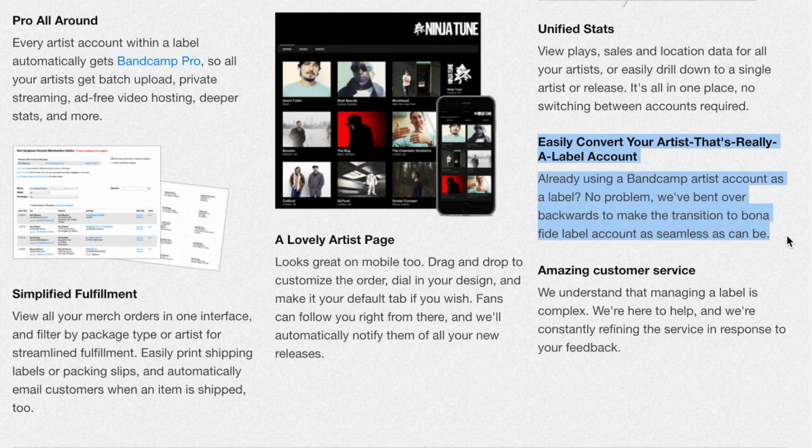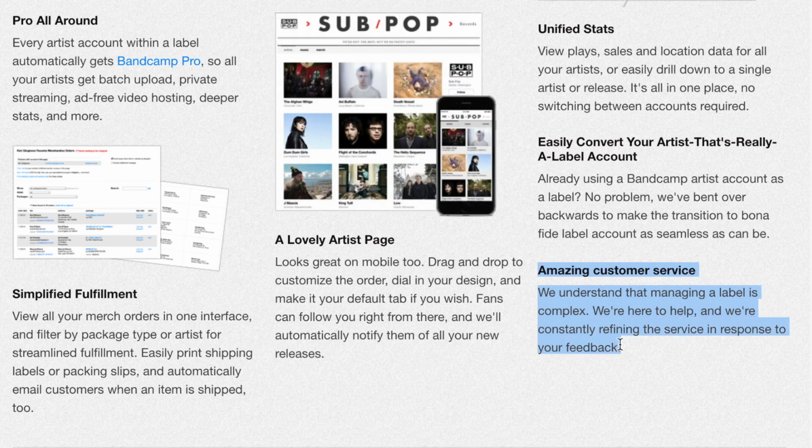Number 8, amazing customer service. We understand that managing a label is complex. We're here to help and we're constantly refining the service in response to your feedback. This could be a little bit fluffy. I'm not sure if they've actually got some special on-hand help for labels, or they're just saying, hey, we're listening to your feedback. It's the latter, I think. But yeah, I've never had any issues with their help anyway. In the past, when I've had to email them about issues, they get back straight away.